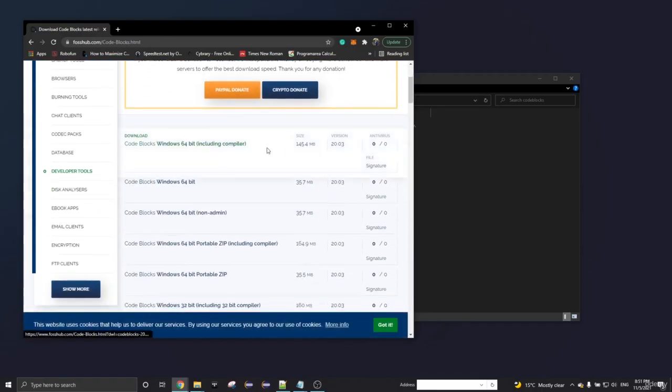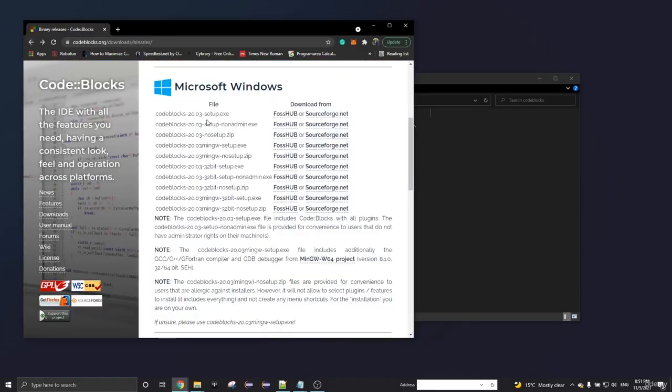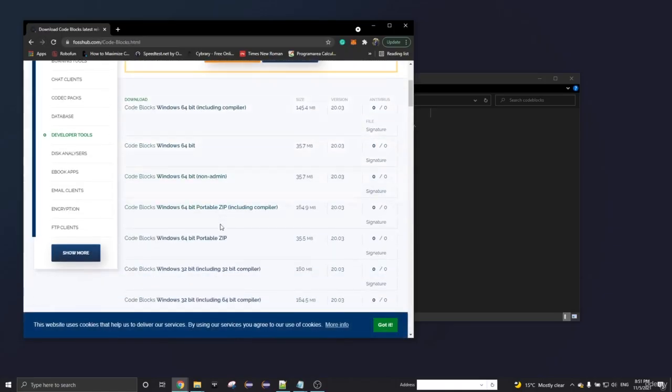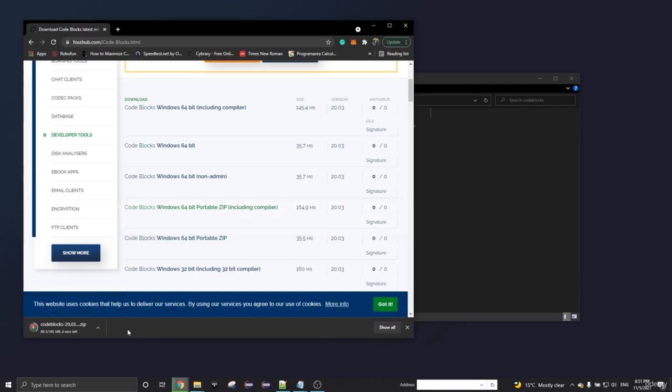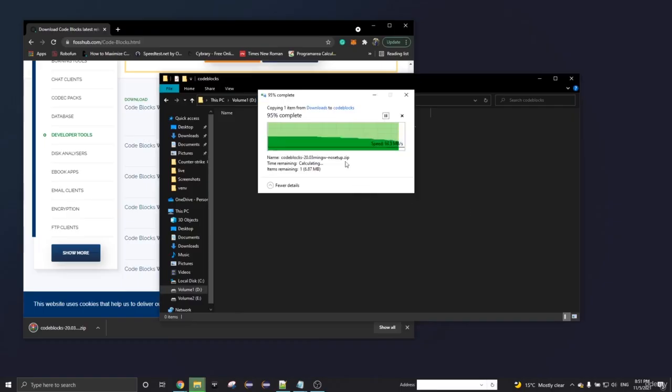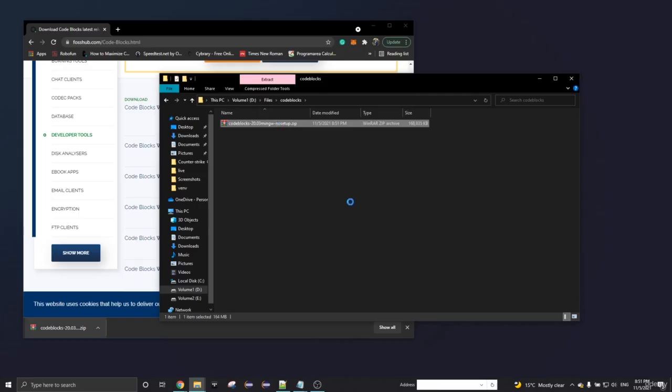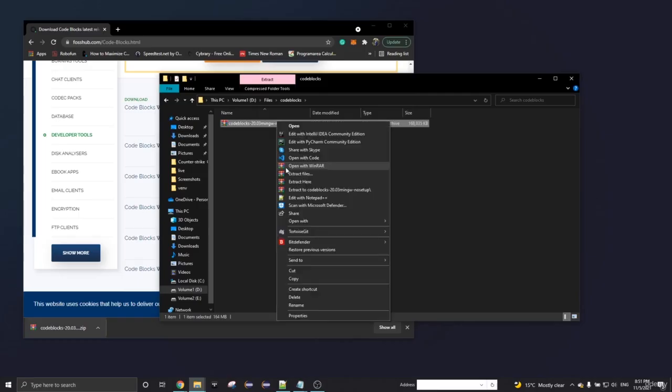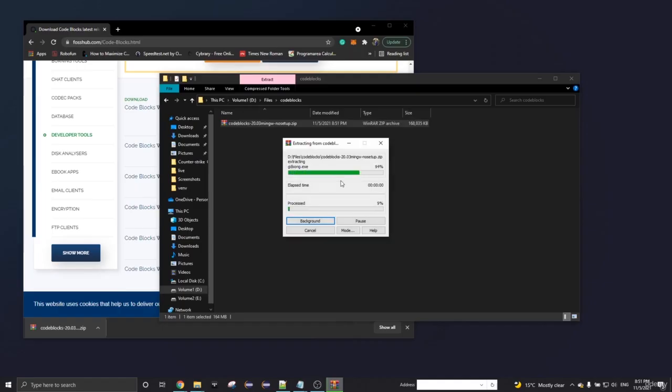Be careful when you are downloading to download the version with the compiler. It's very important. So this one if you are using 64-bit, or any of these two if you are using 32-bit Windows. And right here we will select portable zip including compiler. We will wait for the download to finish, and then we can move it here into our dedicated folder. Pretty straightforward. You just extract the zip in here.